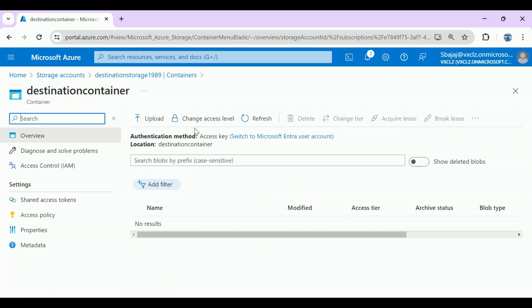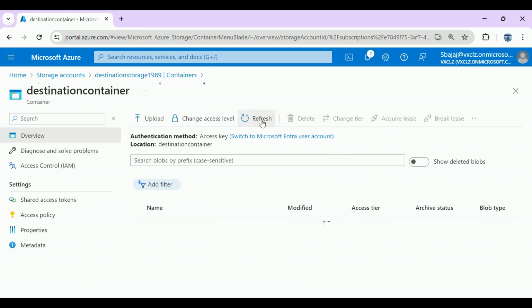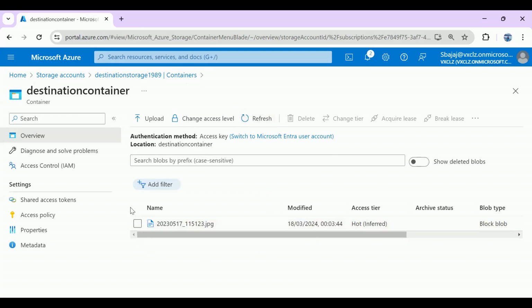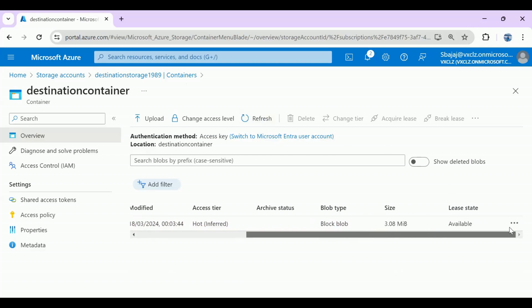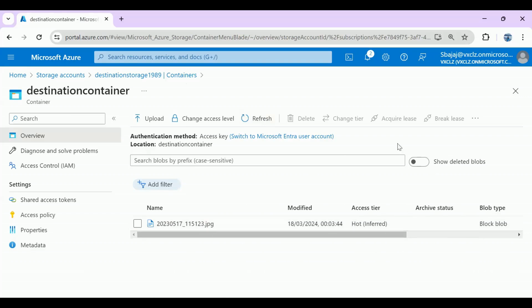So when you upload the blob in the source container, it takes a few seconds for the sync to happen. So just give it some time, and the blob should show up in the destination container. It took almost 3 minutes for the blob to show up in the destination container, but we can see the same image is now showing up in the destination container.